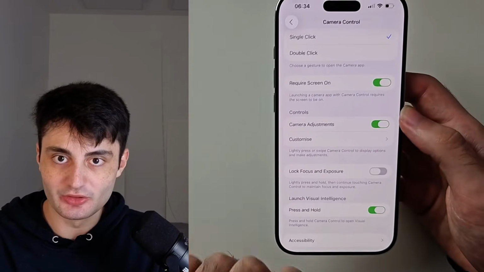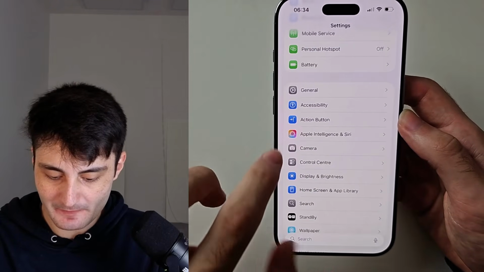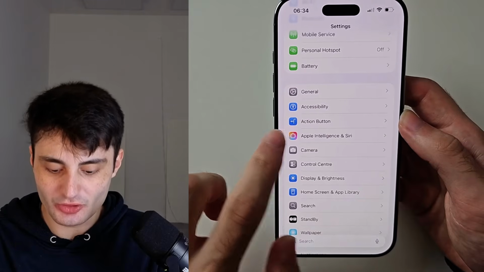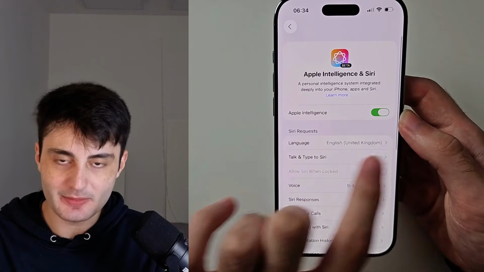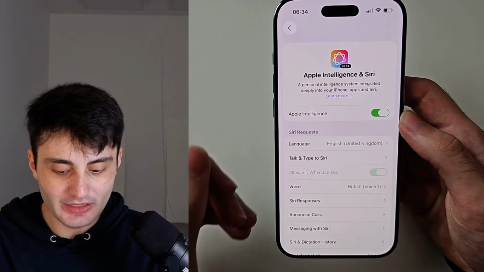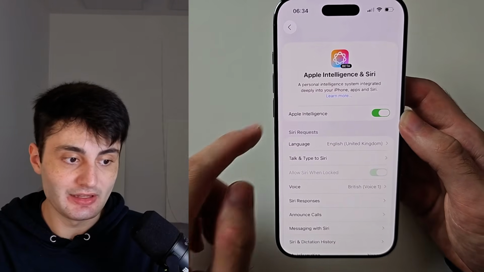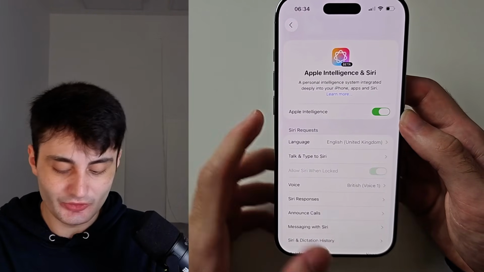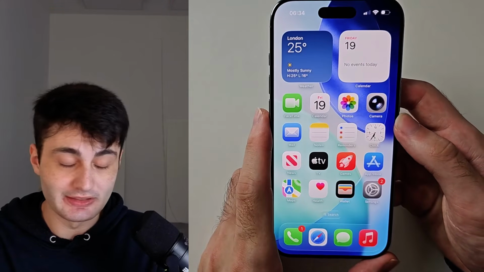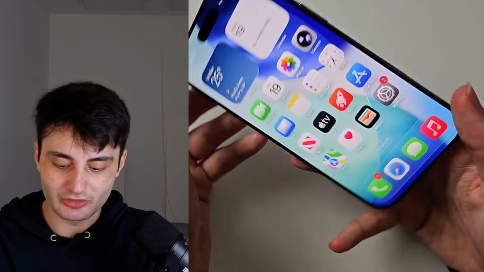So to fix it not showing, just head into Apple Intelligence option and just make sure Apple Intelligence is on. If for whatever reason you can't turn this one on, then you can't use the visual intelligence feature that I'll cover later on in the video, but you can use everything else.